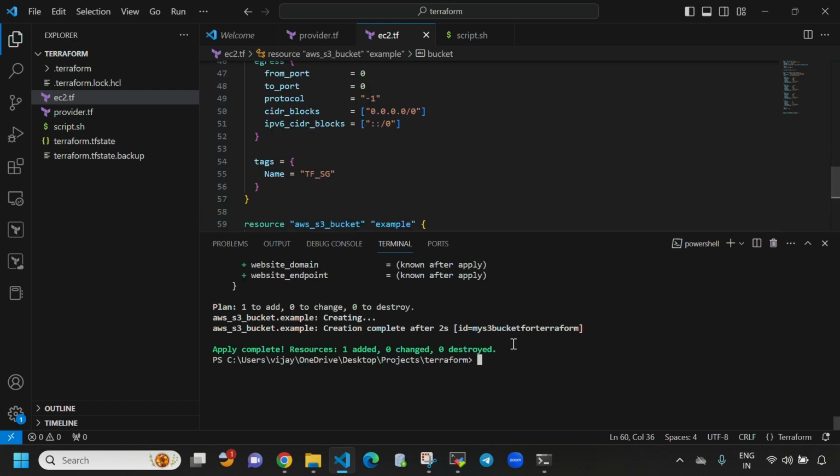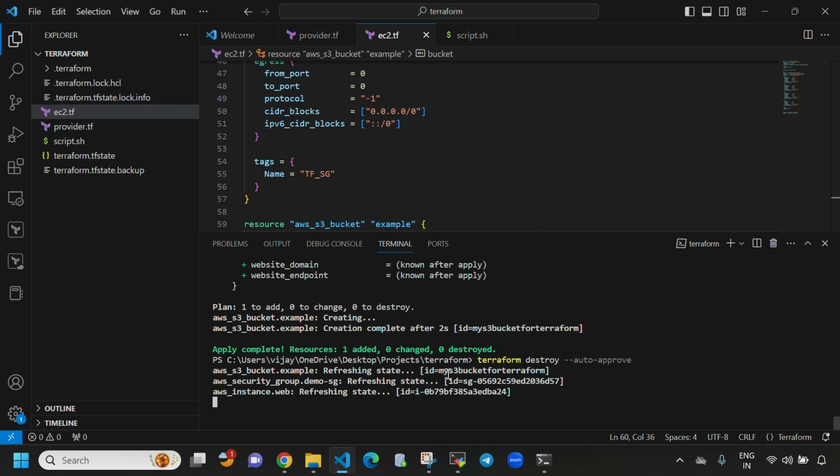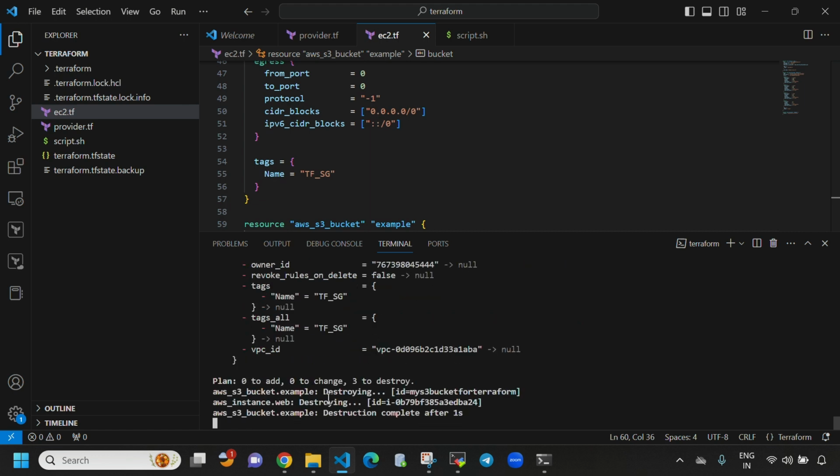You can give here directly terraform destroy hyphen hyphen auto hyphen approve. And this is the command to destroy all the resources in Terraform, guys. And you can see now it was refreshing and it will destroy each and everything. You can see the S3 bucket, it was destroying. And you can see the instance, it is in destroying state.